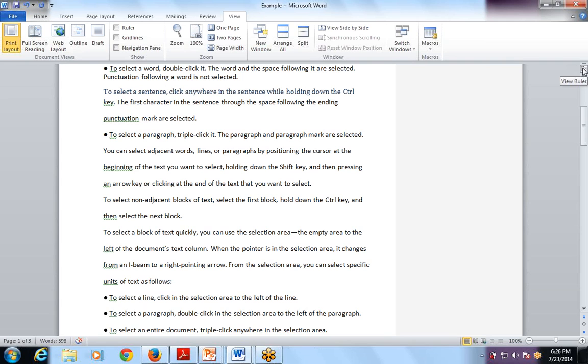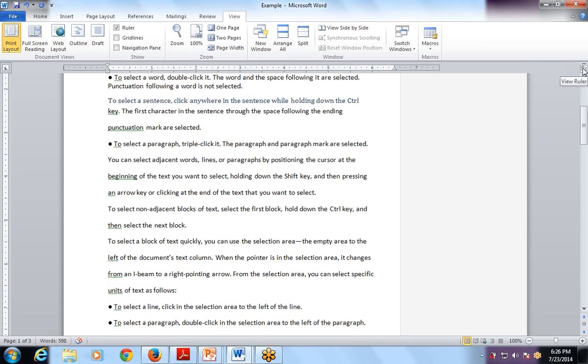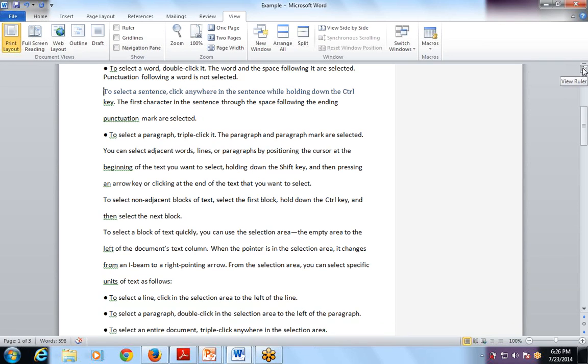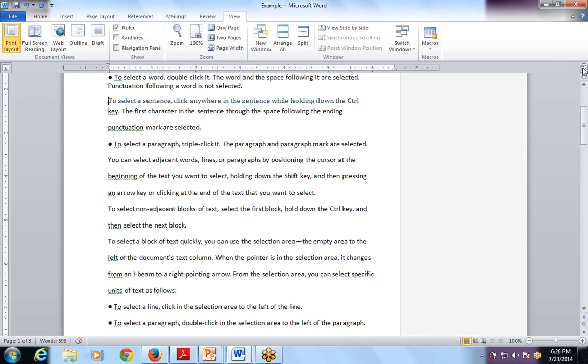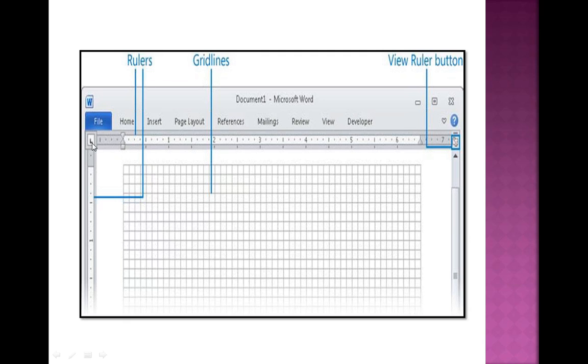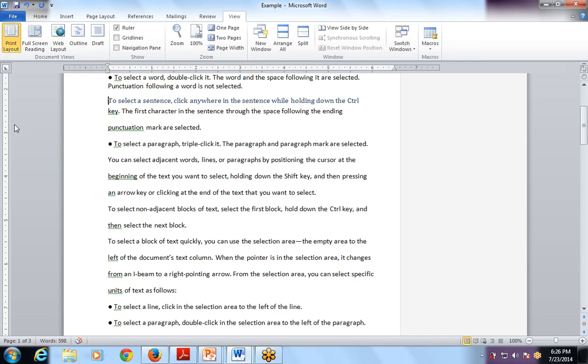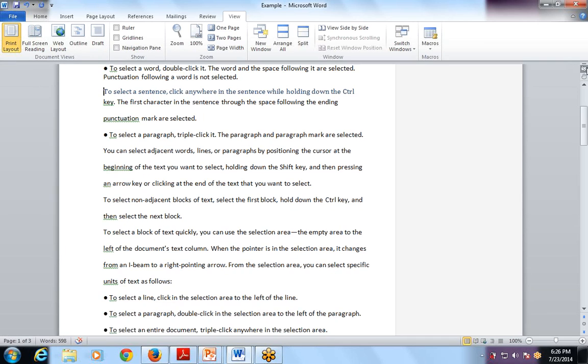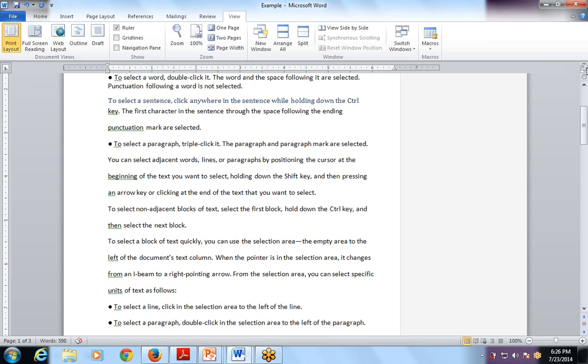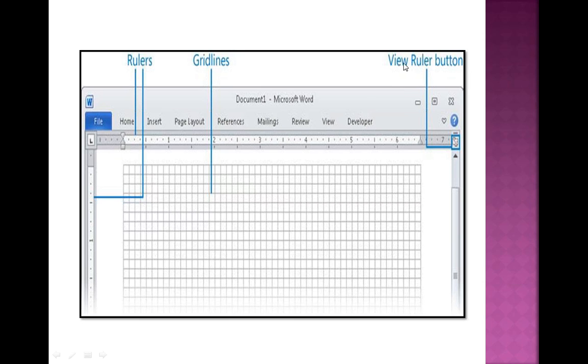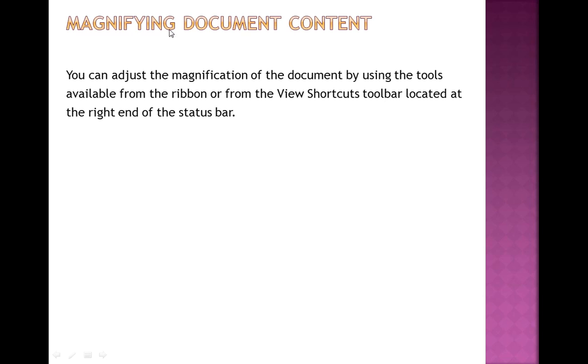If I click on this, view ruler, the ruler will come. If I deactivate, the ruler will be gone. So the figure says rulers, these are the rulers, and grid lines and view ruler button.